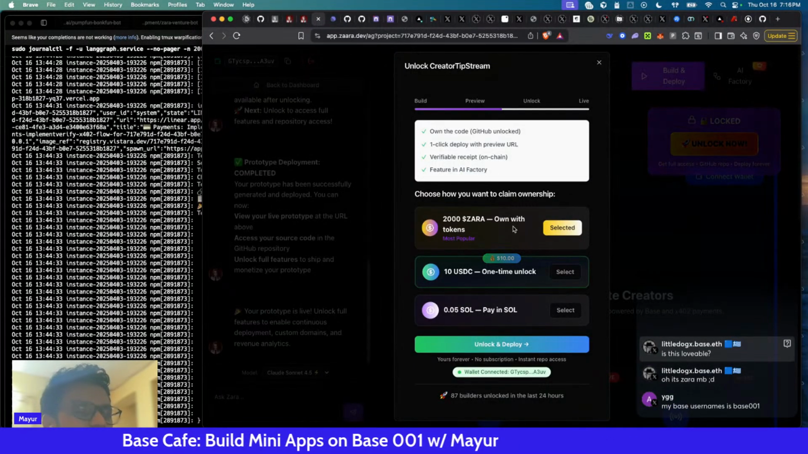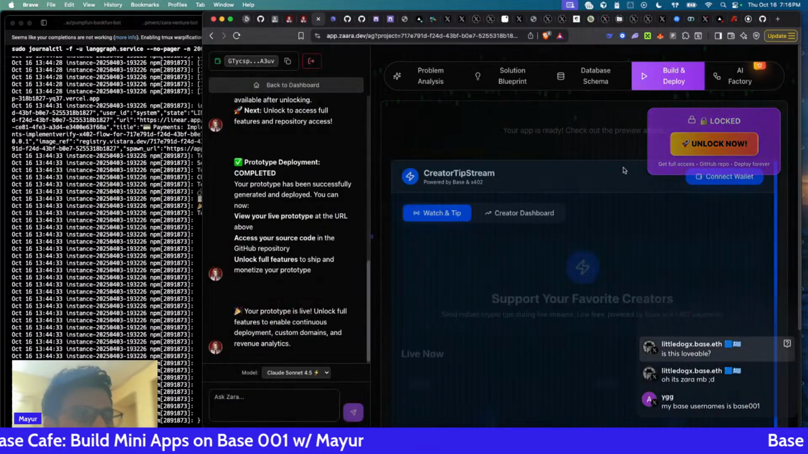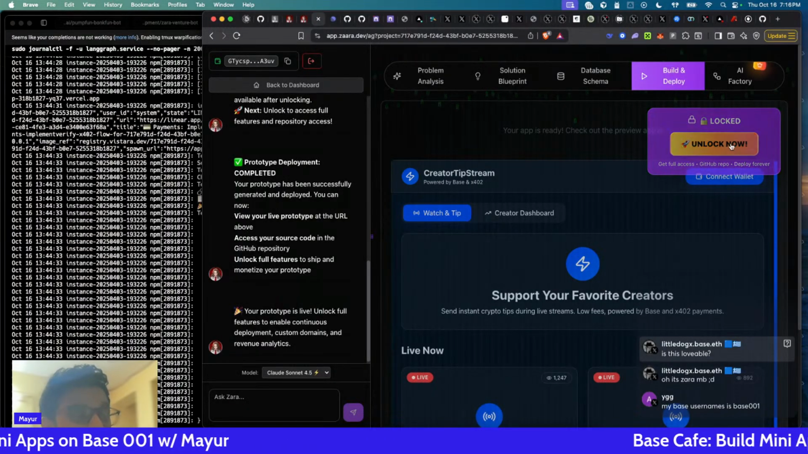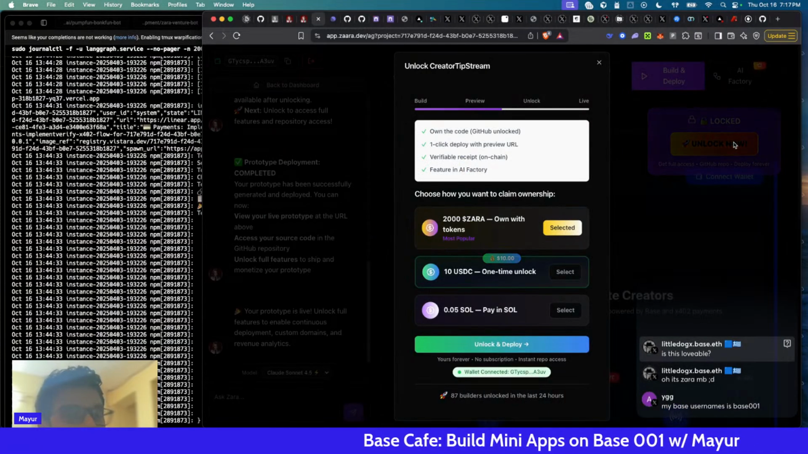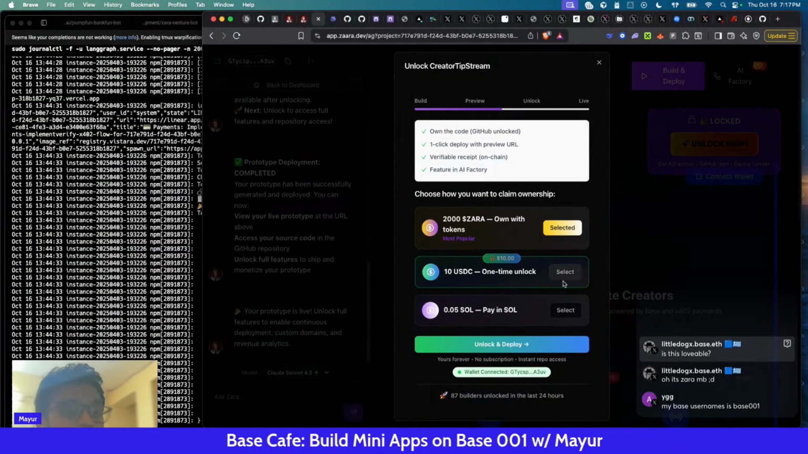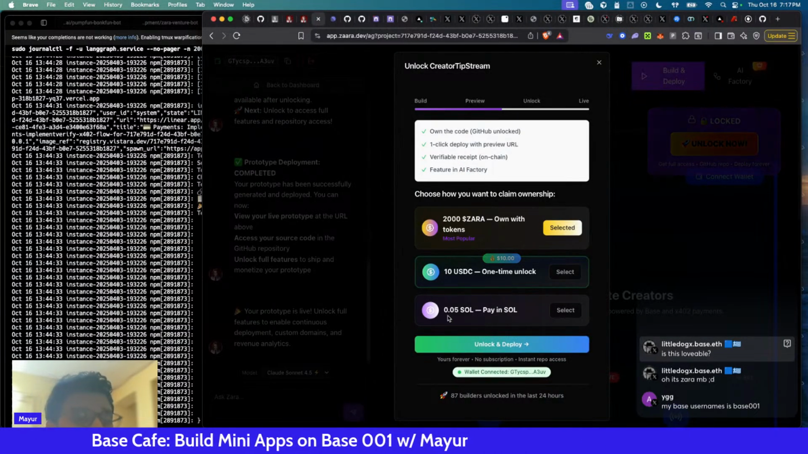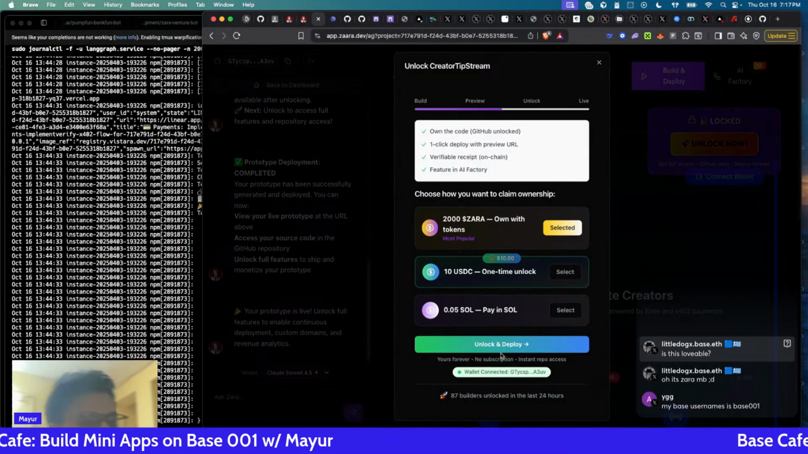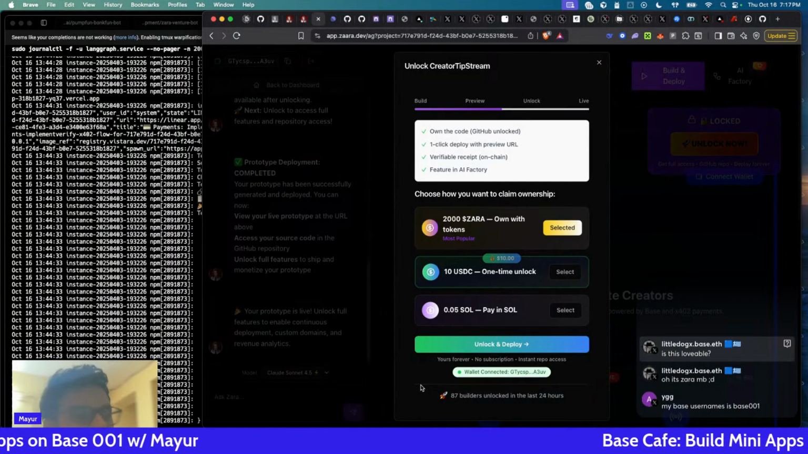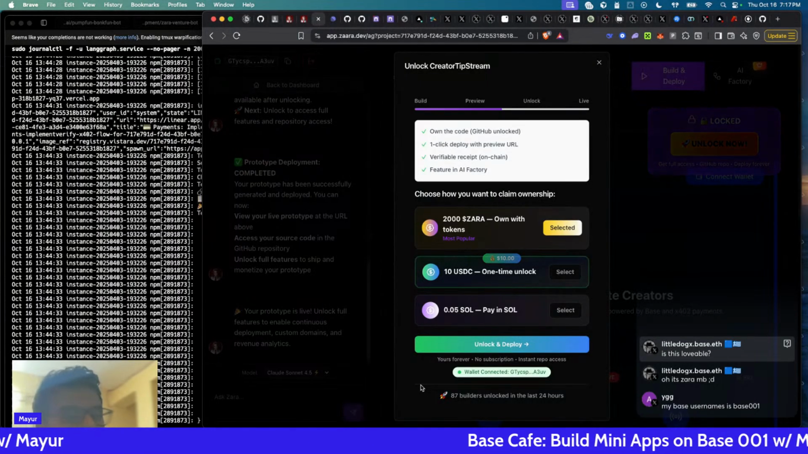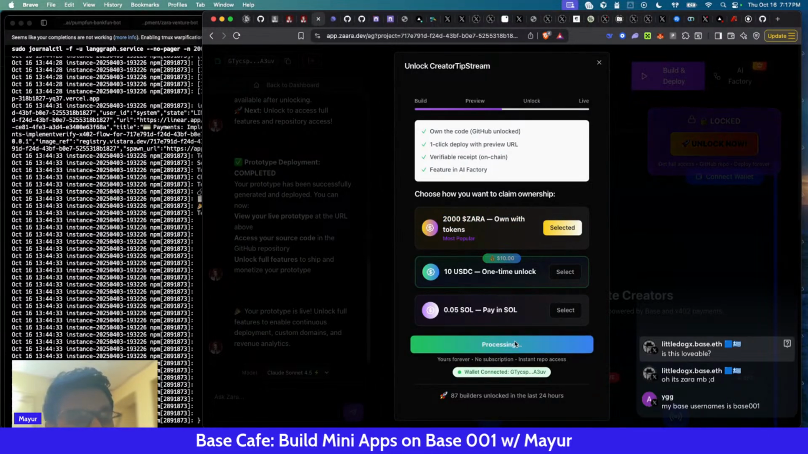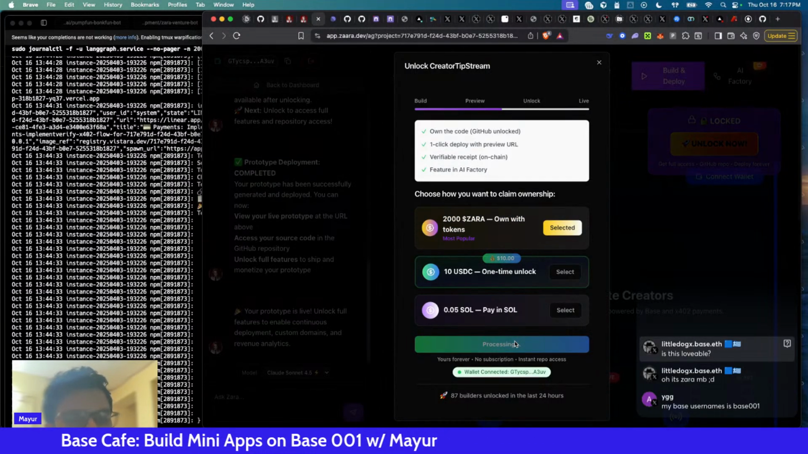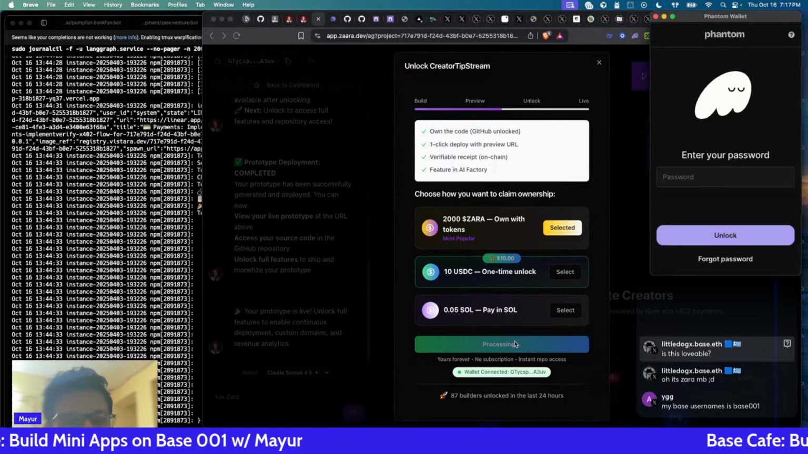And this is the paywall we just implemented. Every app just gets built no matter what. But if you want full access to the app, you can claim the app for yourself. You can pay 10 USDC or 0.05 Sol, because we started in Solana, but now we're on Base. And I'm just going to pay with 2,000 Zara tokens, which is under $1.